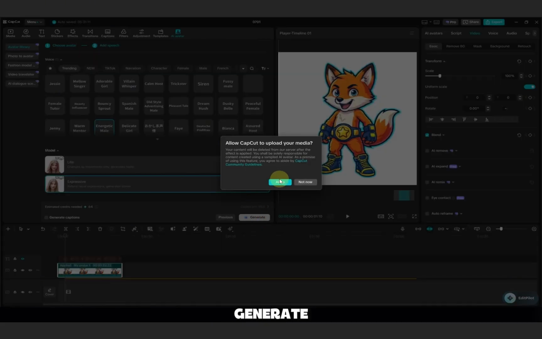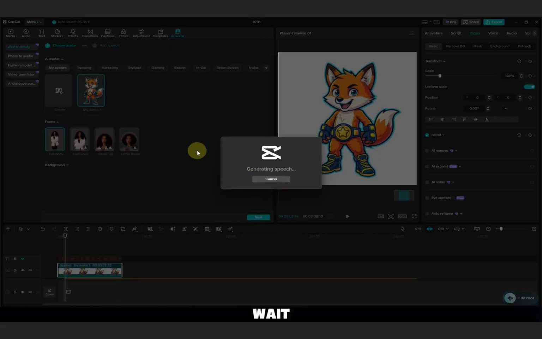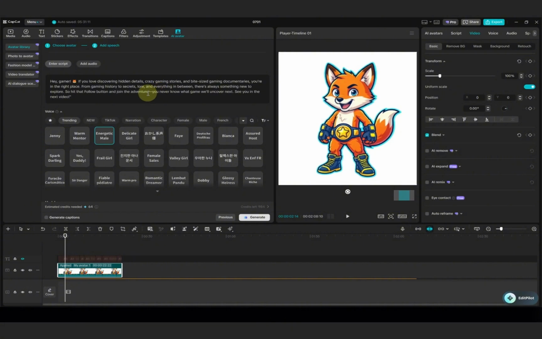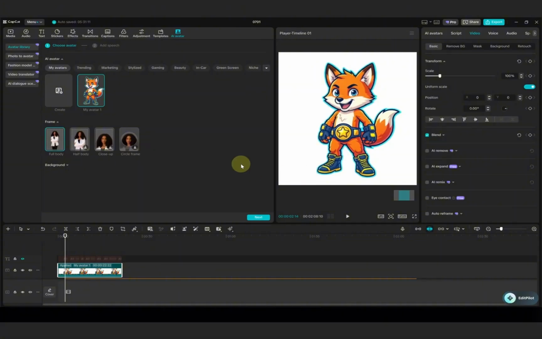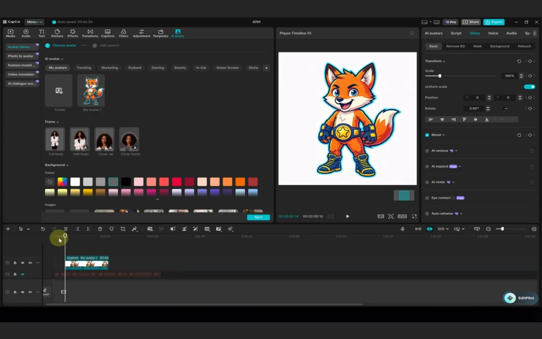Okay, now we click on generate. And again, we wait. So the text was too long. I need a shorter version. So that would be it. Again, generate. So I click on apply. Now, after it was generated, let's preview it.